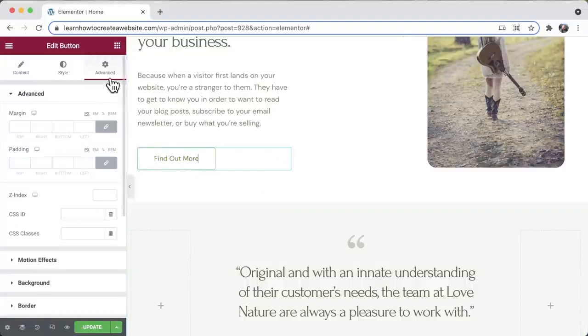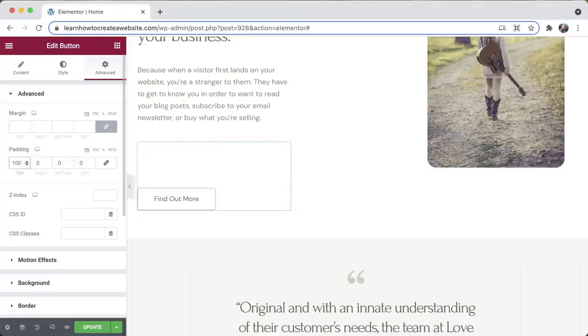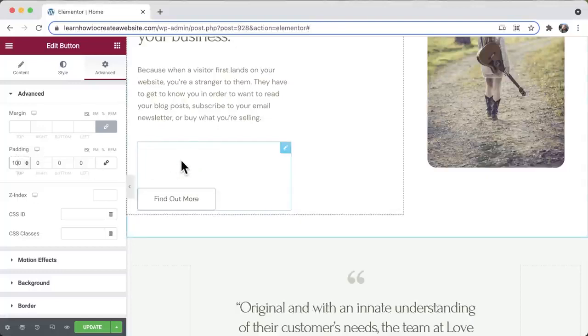We can simply click advanced here, and we can go to padding, and we can make sure the values are unlinked so that we can add different values for each field. For the top, let's put in something like 100, and we can see that it adds 100 pixels of space to the top.